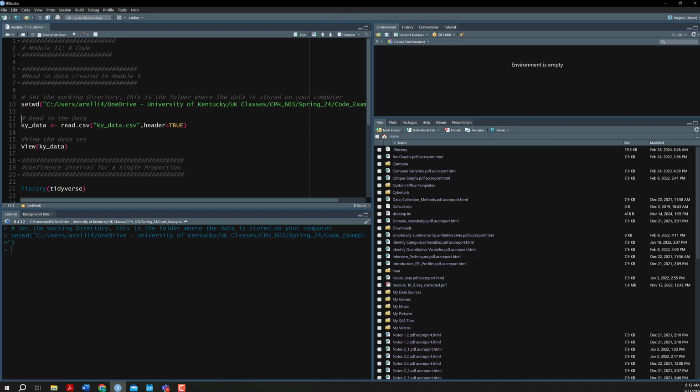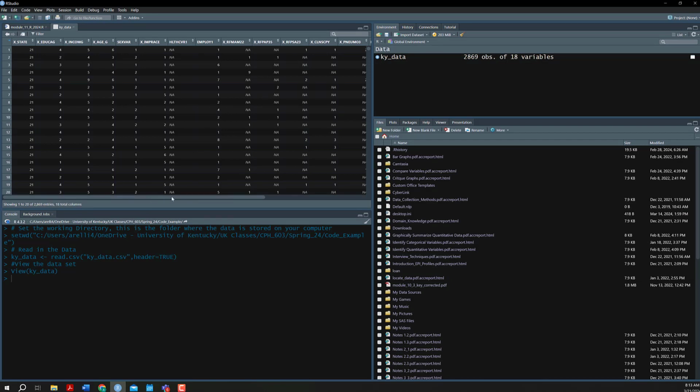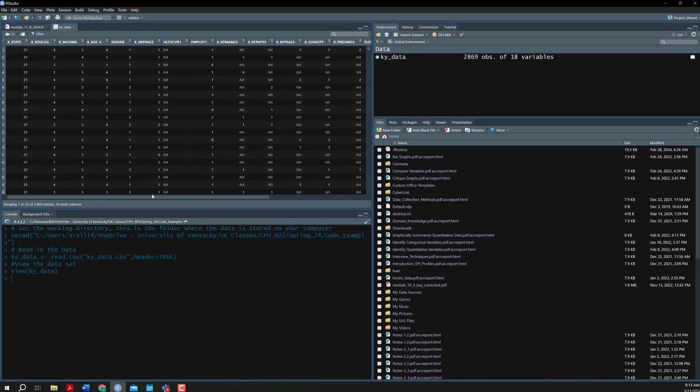My working directory has been set, and now I'm going to read in the Kentucky dataset. Remember, it's always a good idea to view the dataset to make sure everything looks as expected. Up here I can see I've got 2,869 observations of 18 variables, which is what I expect. If I run the view line, the dataset will also come up so I can scroll through and make sure that everything looks as I would expect.